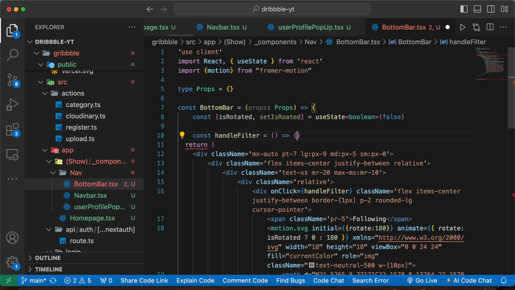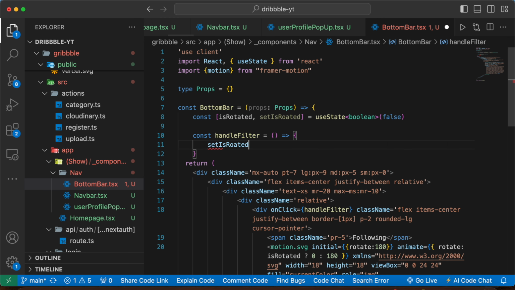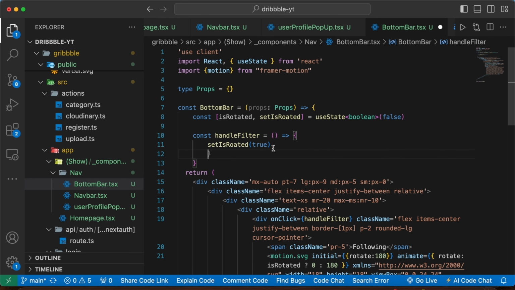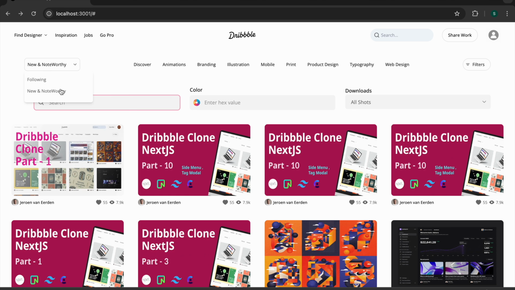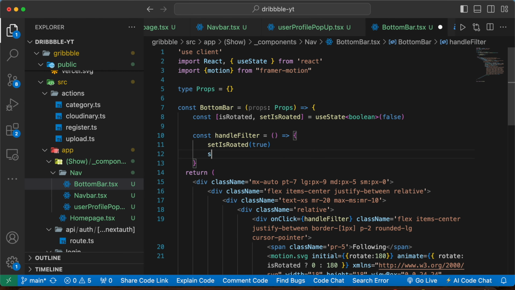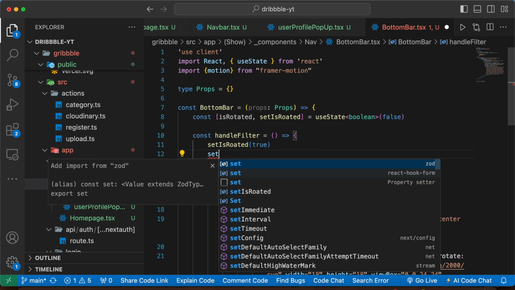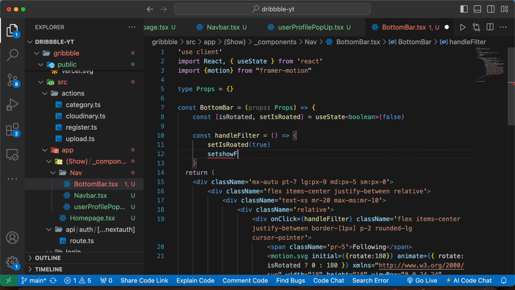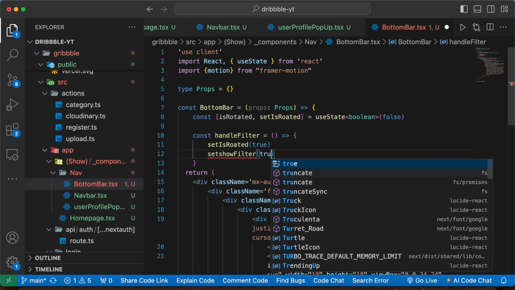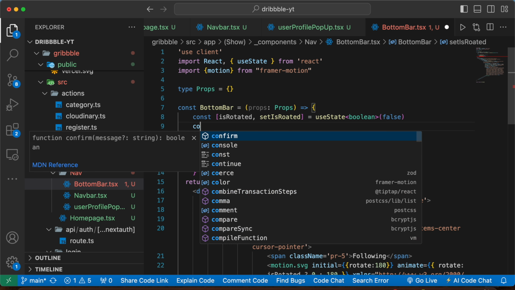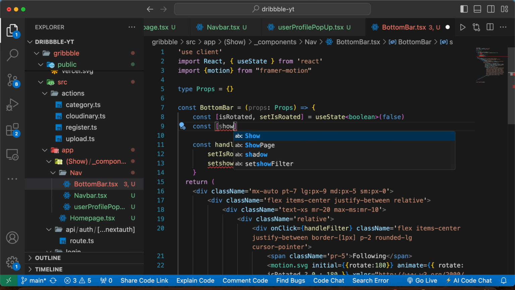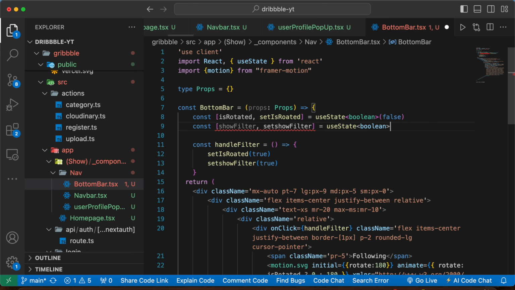and this will actually first make isRotated to be true, and after that this will also make this dropdown to be visible. So we can write setShowFilter to true. Okay, and let's make this state here as well. So const showFilter, setShowFilter, useState, type will be boolean, and initial value will be false.